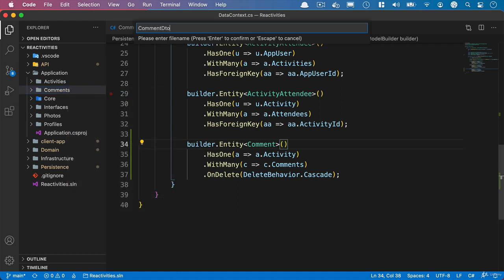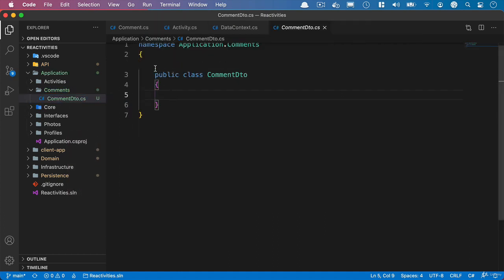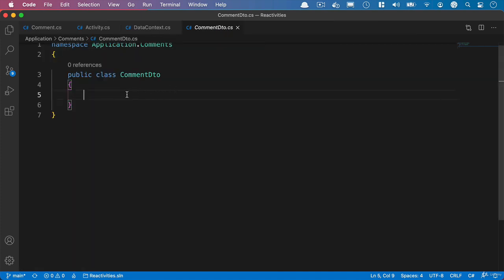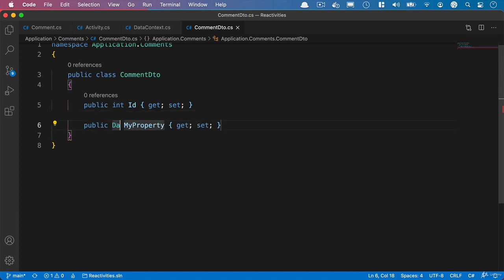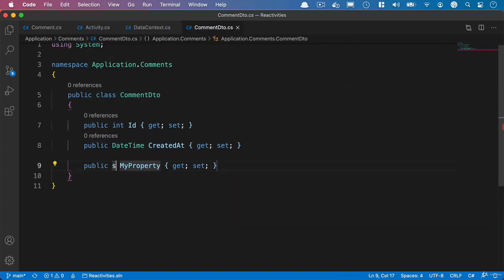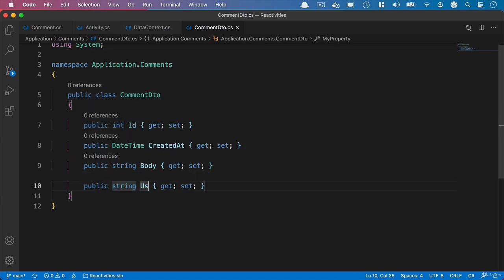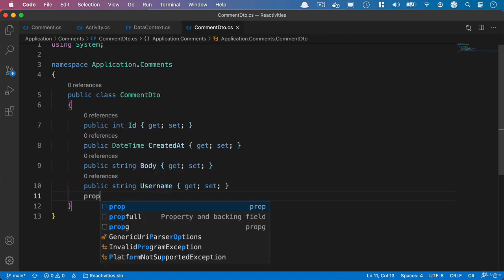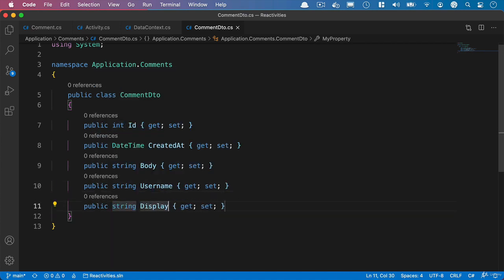So we'll say comments DTO, and what we're going to have in here is the properties, of course, for our comment. So we're going to have an int for the ID. We're going to have a date time for the created at, and we'll need to bring in a system to use this. And we'll add a string for the body, and we'll add a string for the username of the user that made the comment. We'll add a string for the user's display name, and we'll add a string for the user's image as well.